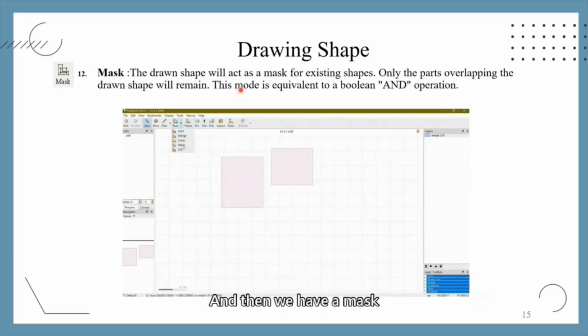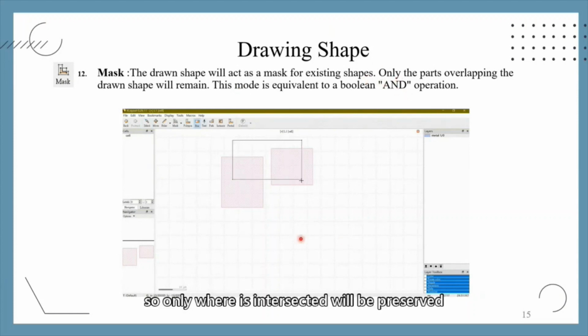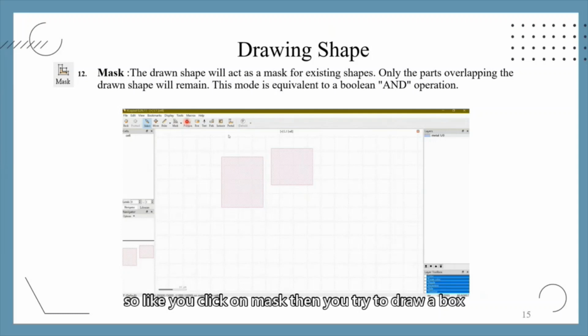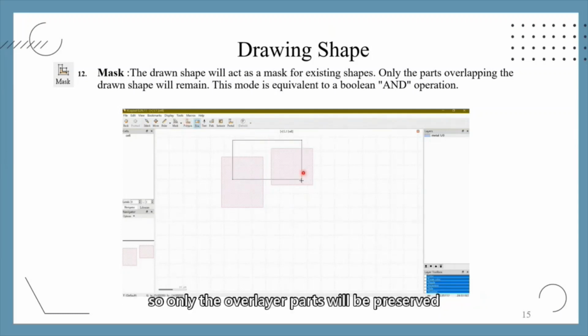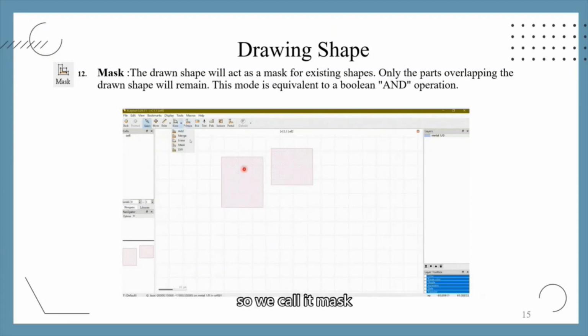And then we have a mask. Mask is like the boolean AND. Only where it is intersected will be preserved. So you click on mask, then you try to draw a box. Only the overlap part will be preserved. So we call it mask.